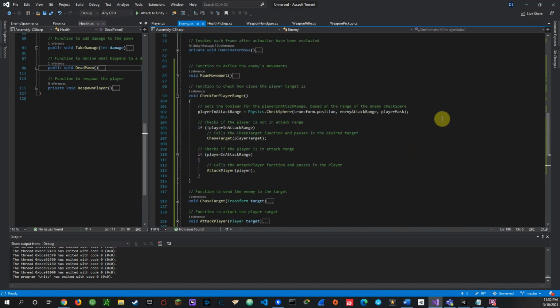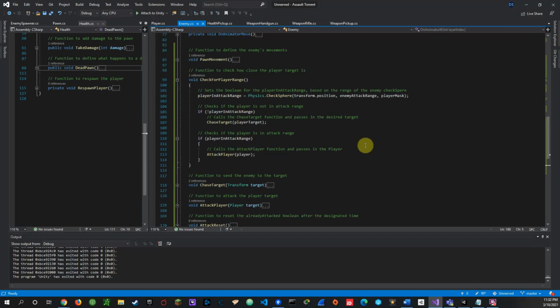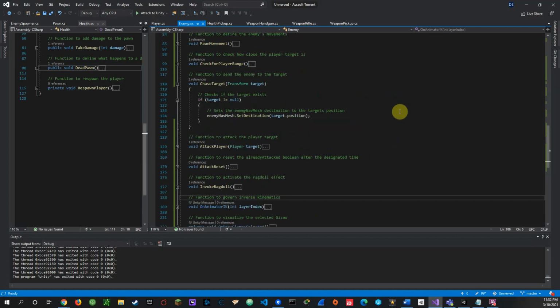And check for player range, we're just checking if the player is in range of our check sphere, setting that boolean to true. Then we check to see if the player is not in the attack range. Then we call chase target and pass in the player target. And if the player is in attack range, we call attack player and pass in the actual player. Chase target is very simple.